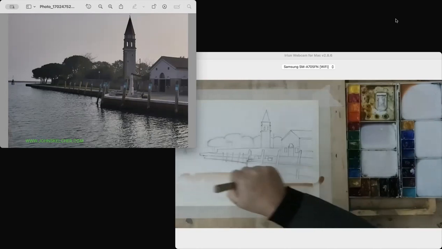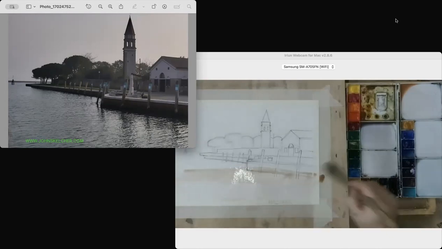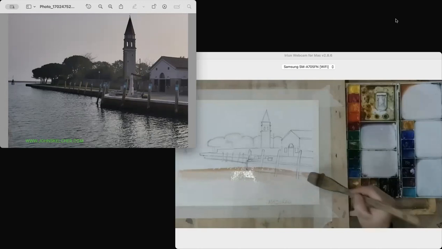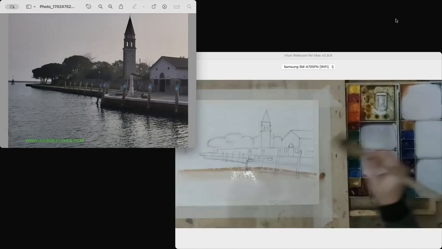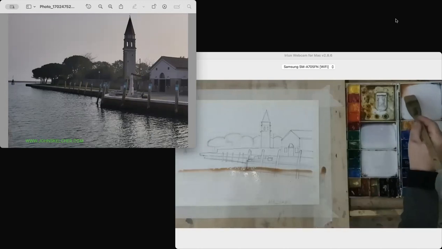It means that my watercolor is behaving correctly. If it's running because your slope of your board is too steep, then I would encourage you to reduce the tilt on your board. So you want this little bead of color as it's going.